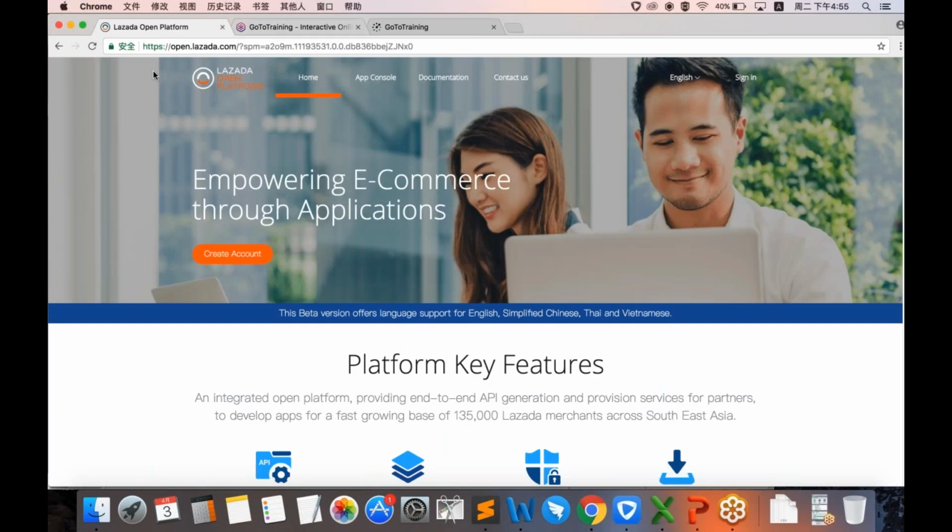Now you can see that the home page of the Lazada Open Platform is open.lazada.com, and when you open it, you can see this is the major home page, and you can click Create Account to create your developer account. And here, this is the entry to the app console. If you have a developer account, you can log in. And also the documentation is public to everyone.